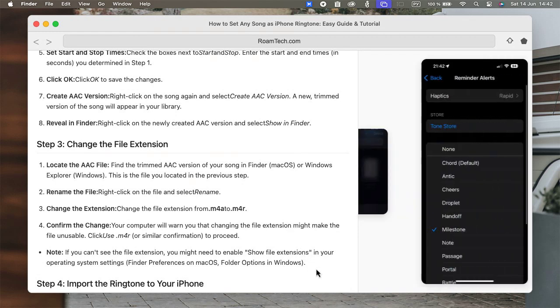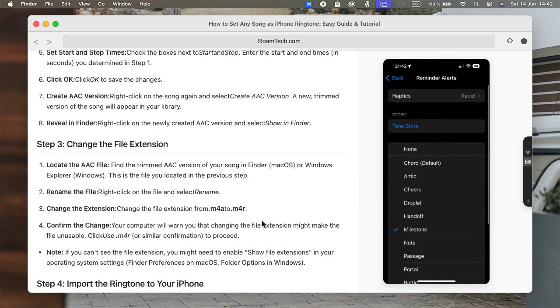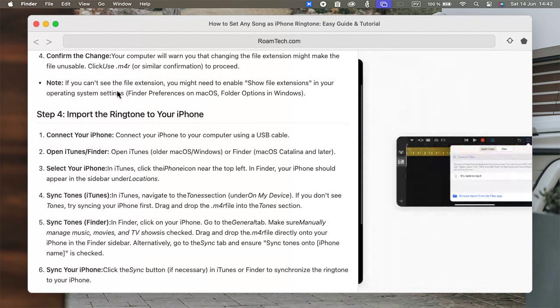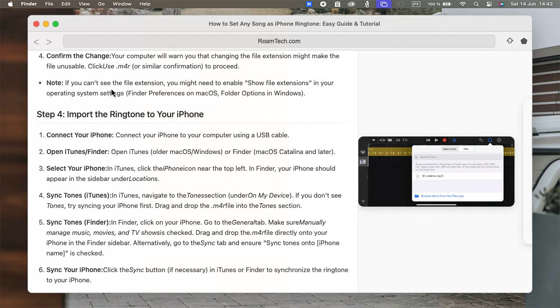This opens the Apple Loops and Files tab. Go to the Files tab and tap Browse Items from the Files app. Find the song you want to use and tap on it. GarageBand will import it. Now, tap and hold the imported song and drag it onto the timeline. Okay, now comes the trimming part.